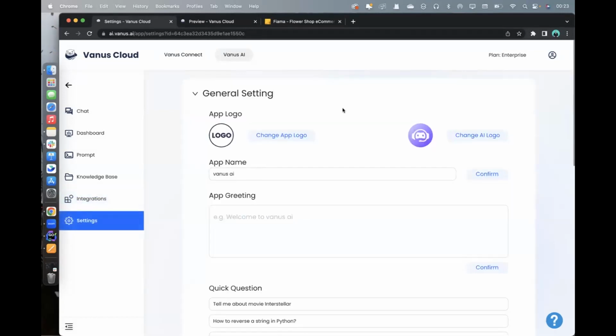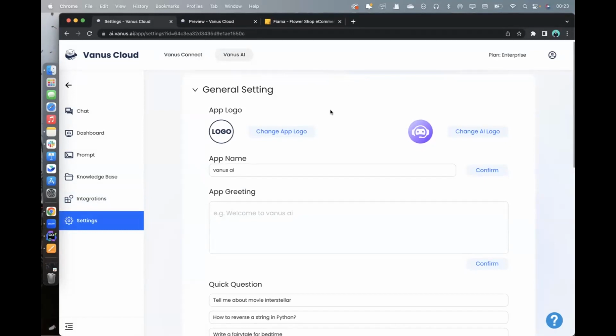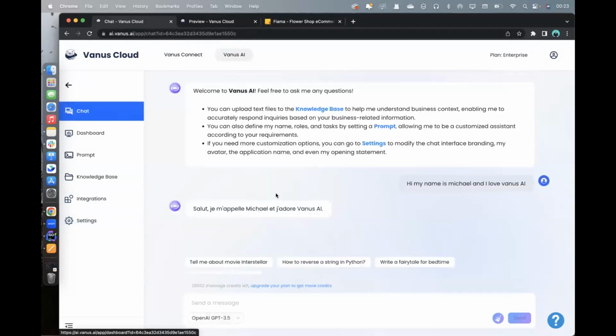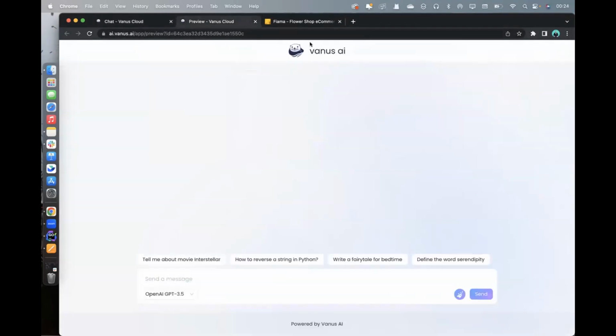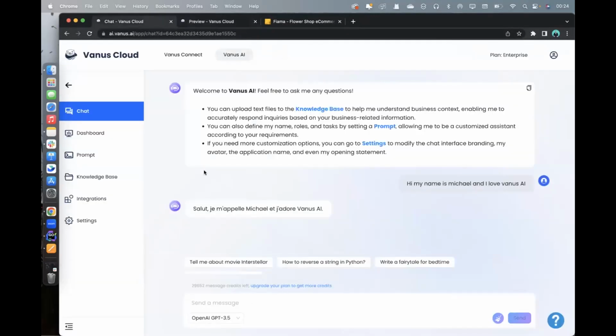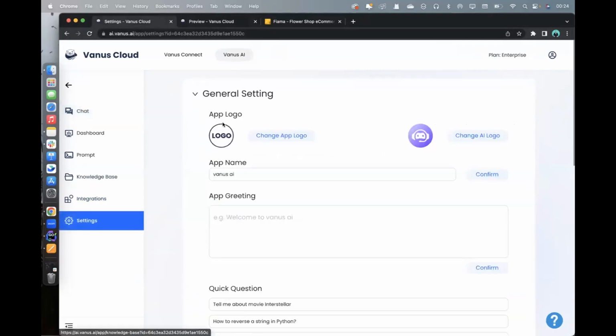And finally, we have the setting, and in the setting, you can really optimize your AI to tweak it and change it how you want. For example, you can change the app logo. So you see on the top here of the page, you have the Vanus AI logo. You can change that logo, and you can change the name for your own company or your own name or your own logo by changing the logo here.